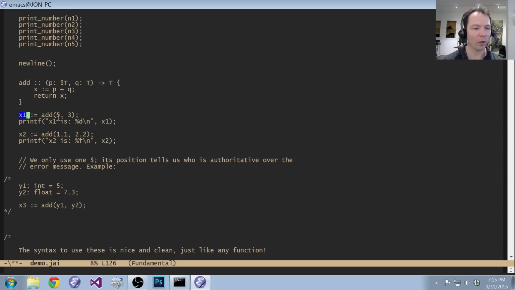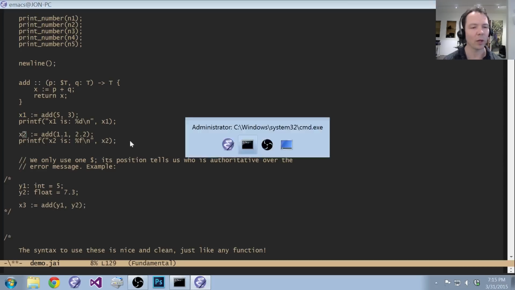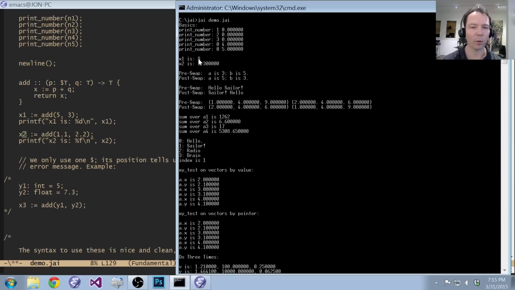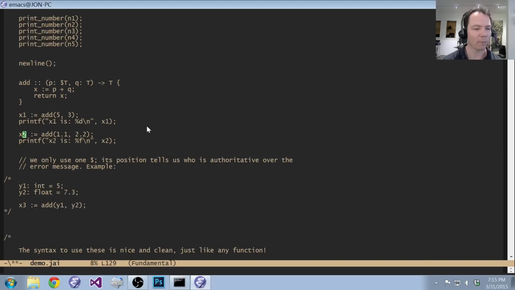So we're going to call this a couple times. First, we're calling it with two integers, 5 and 3, and then we're printing the result. And then we're going to call it with 1.1 and 2.2 and print the result. And you can see it worked both times, 8 and 3.3.